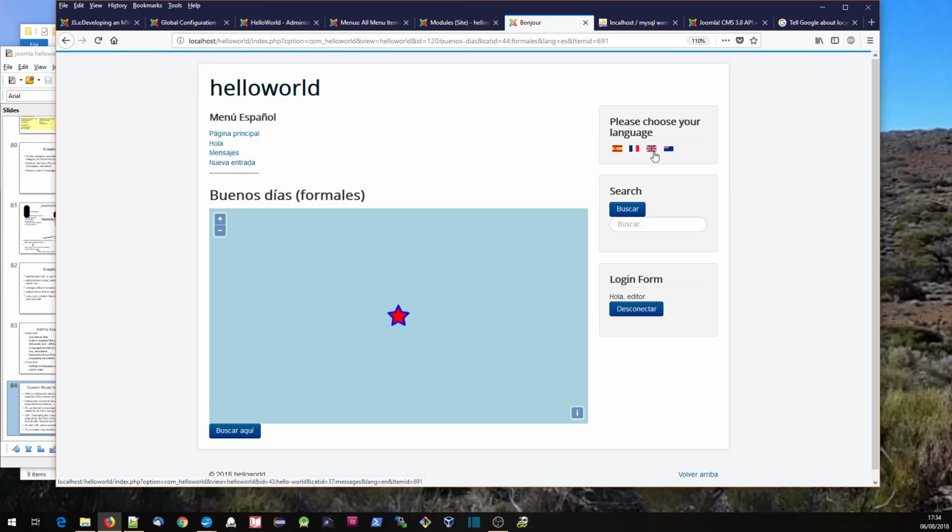So Joomla doesn't know where else to put it because it hasn't got a different menu item to put it on. So it just puts it on the same one, which is 691. Well, does that cause any problems? Well, it can do, in fact, because certain things are associated with menu items.